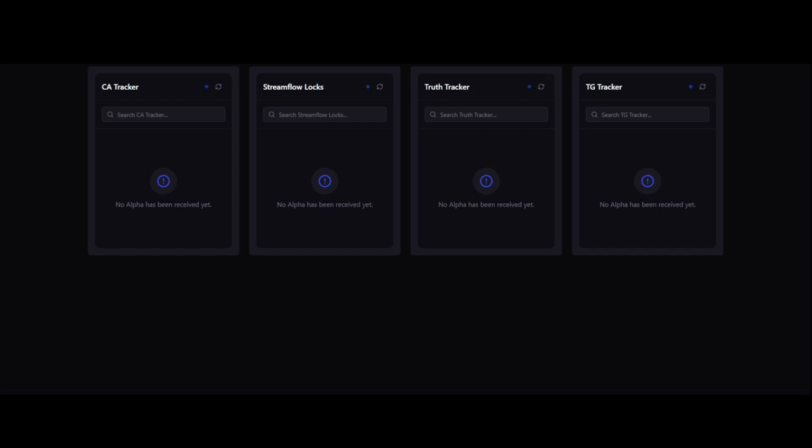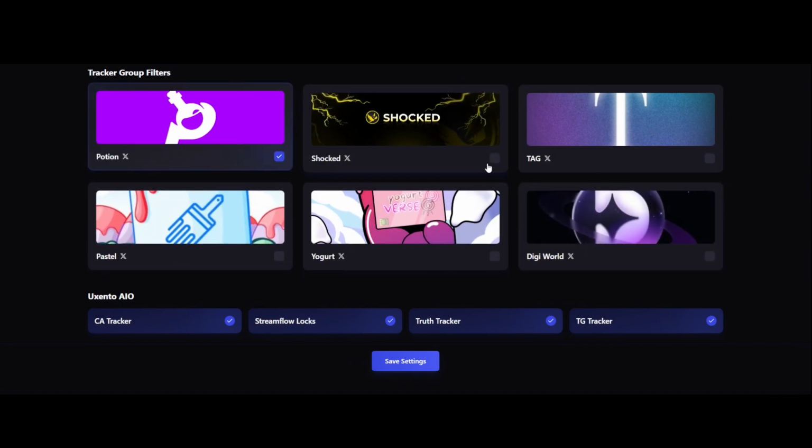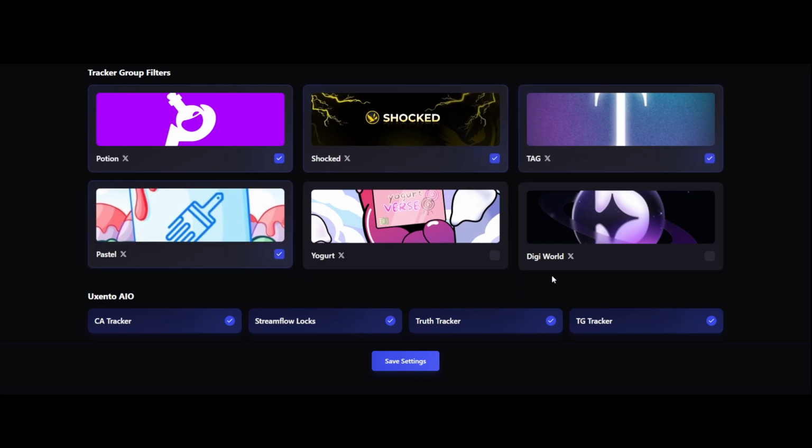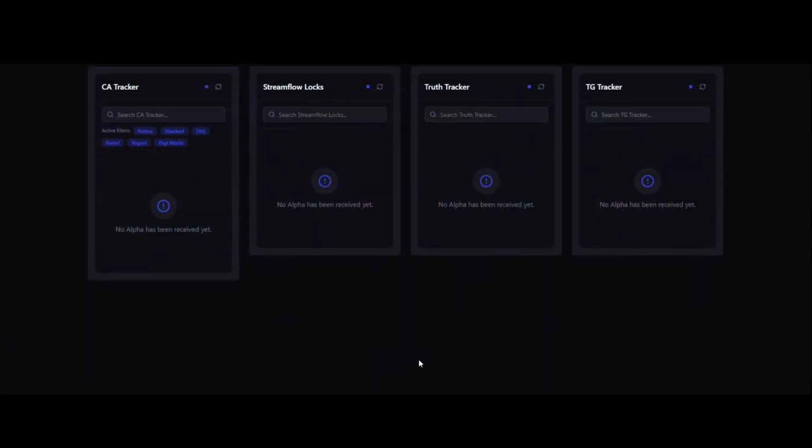From here, you go to settings, and then you'll select the groups that you want to get alpha from, the alpha CAs. And you just click that. You'll have to redo it every time you open the extension. Just click update. Settings have updated. Your filters have been updated, and now you literally just wait.